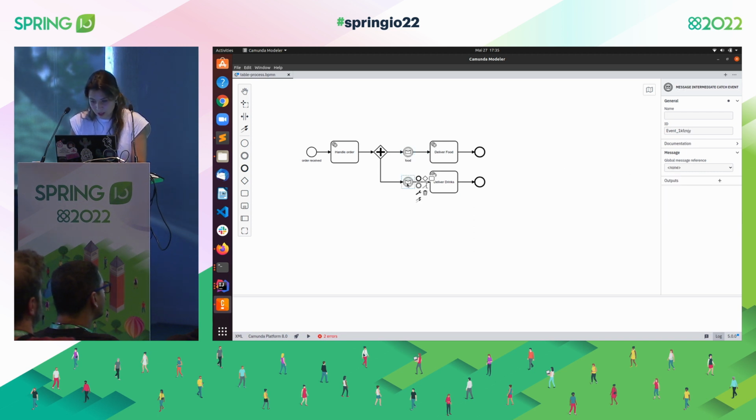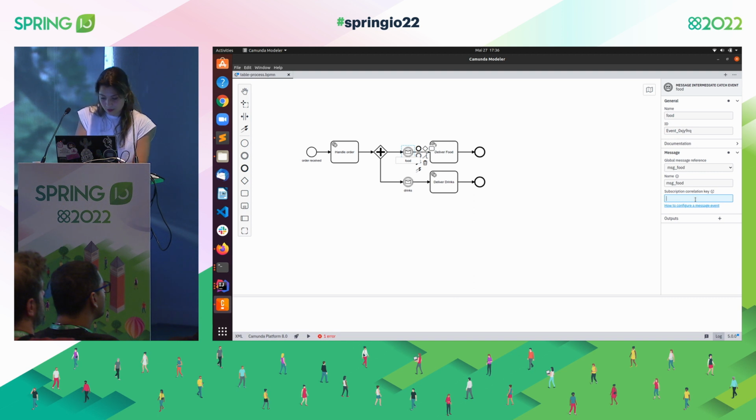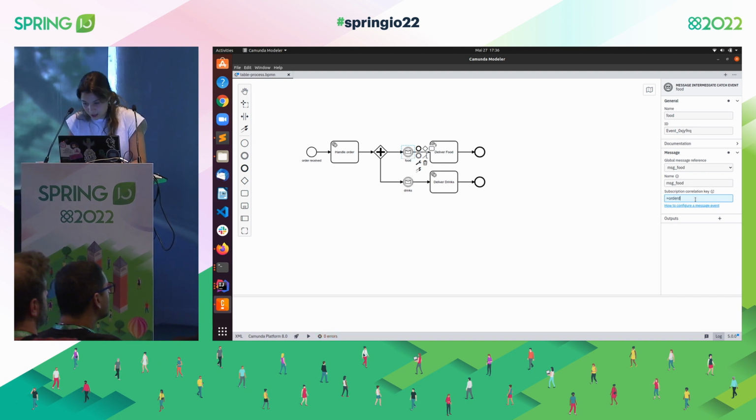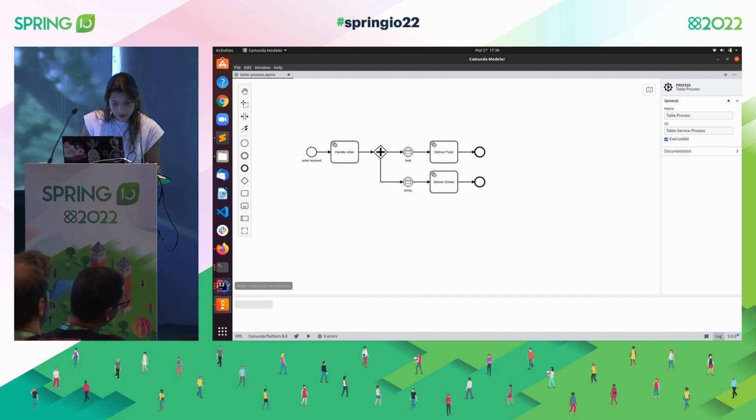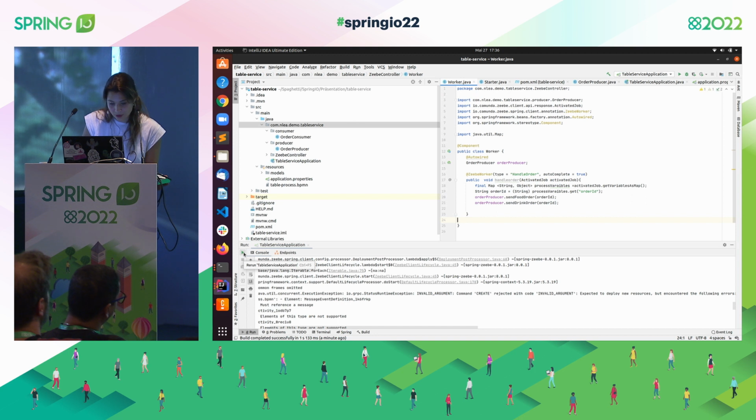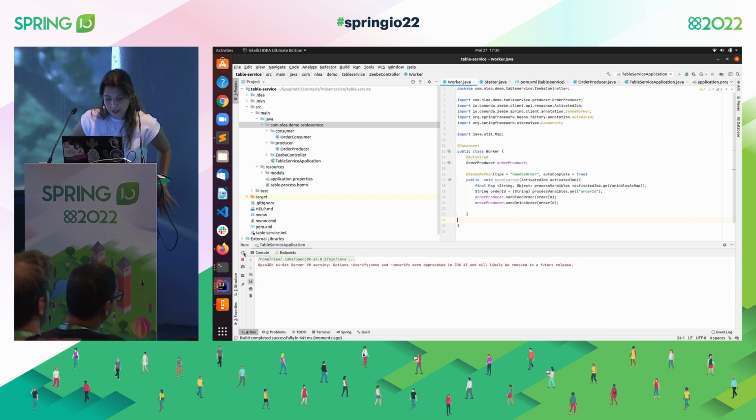And this one here becomes message drinks. And actually also I need to define a correlation key so that I know how to correlate the message or what should correlate the message. And this is the order ID. And then I save this. And now I think we are ready to go. Exciting times.